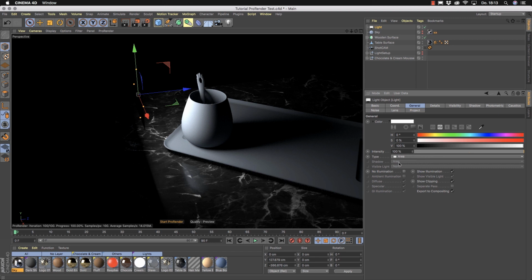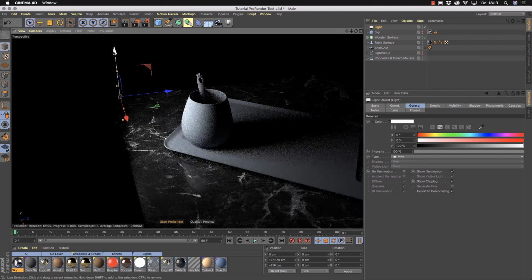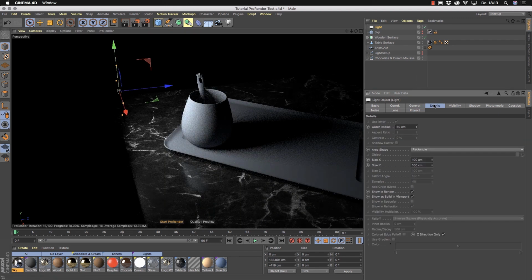Shadow is always on because every light casts shadow. Under details, you will see that the falloff, which is inverse square, physically accurate, is always on, so it's always correct. And here you can change how the shape is looking. Other things are deactivated because they are not physically accurate.